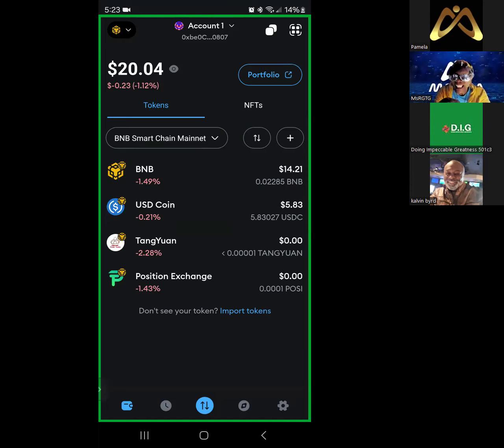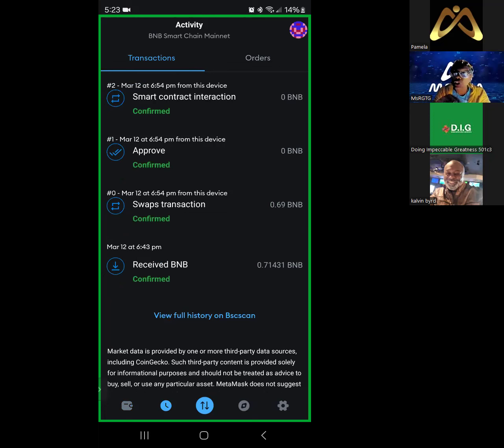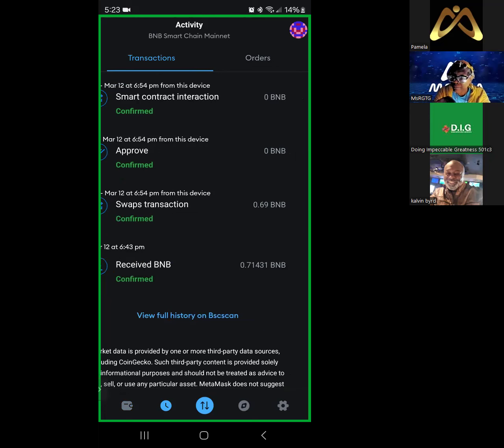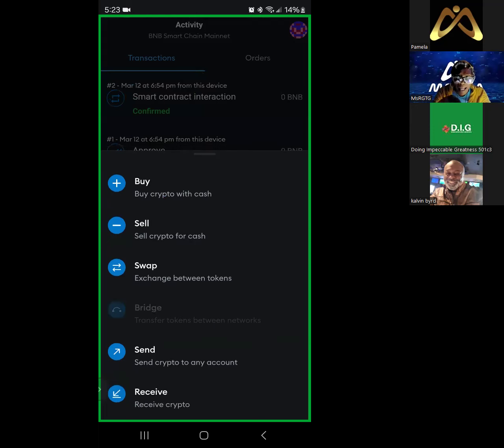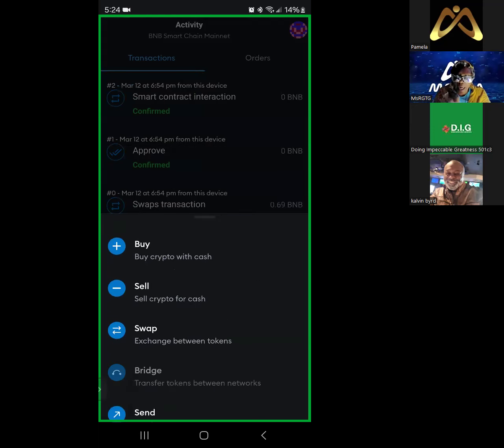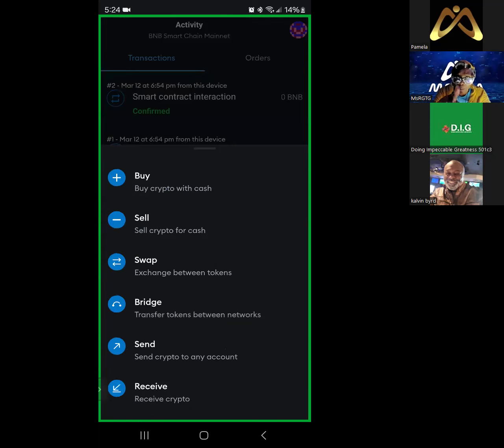The second one is your history. It gives you your transactions. And go ahead, Calvin, hit that history for me. Let's show everybody what the second icon is. So that shows your transactions. Okay. All right. The third one, I think it's buy, send, sell. Hit the third one real quick. Let's go there. Your third one, which is the big blue, it would buy, sell, swap, send, and receive. So that's that button. Buy, sell, swap, bridge, send, and receive.